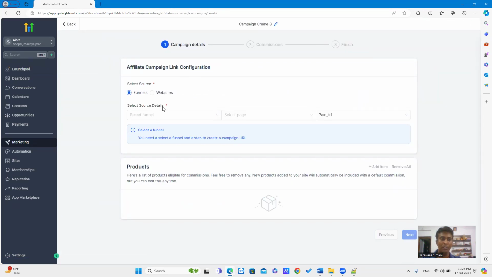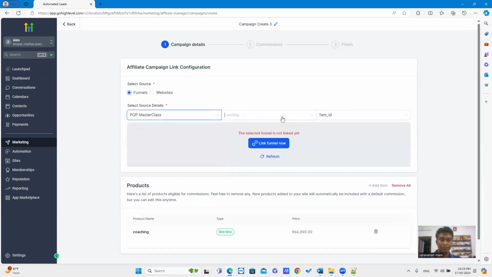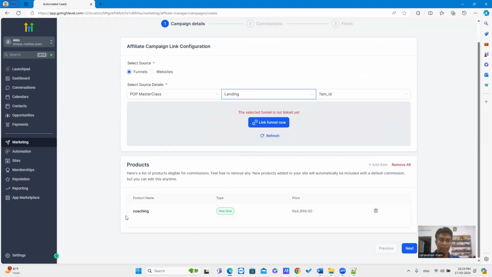It will open a new page. Here, just select funnels, then select sourcing details. Here you can see the products. If you want, you can remove and you can add a new product. Then click the Next button.